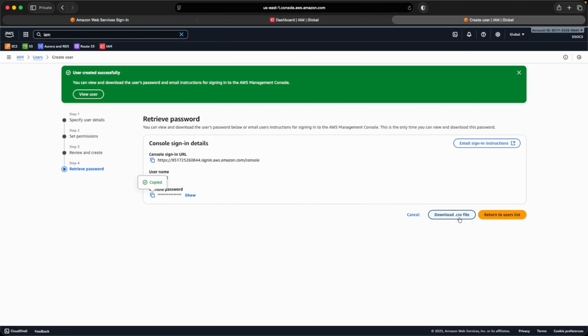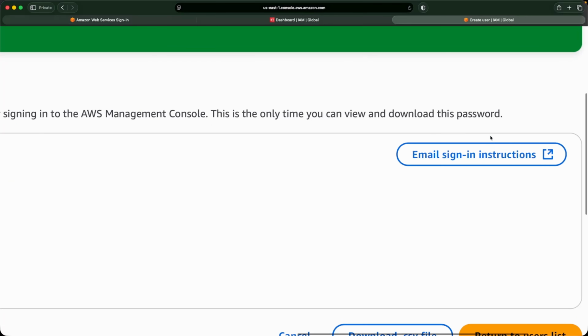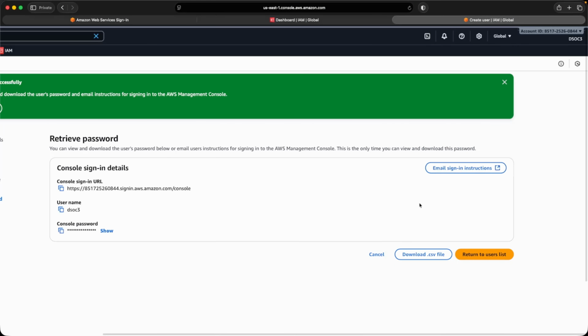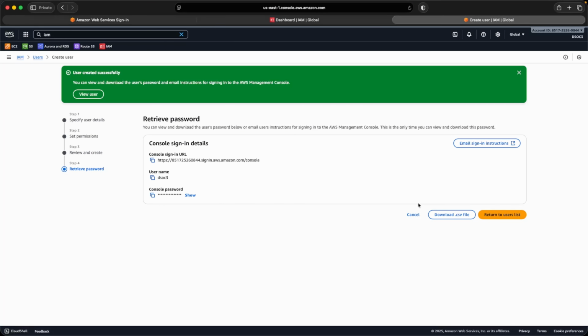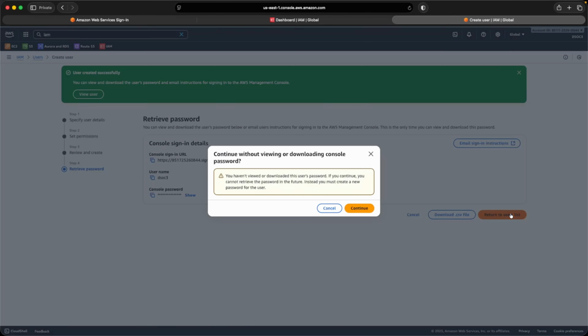And here, if you see, you have the option to download as a CSV. You can also return to the user list, or you can also email the instructions. In your case, if you are just creating and onboarding a new user, of course in that case the email address is not possible. Or if it is possible, you can send this, or you can also download the CSV. There you have all of these options, and then click on return to the user list.